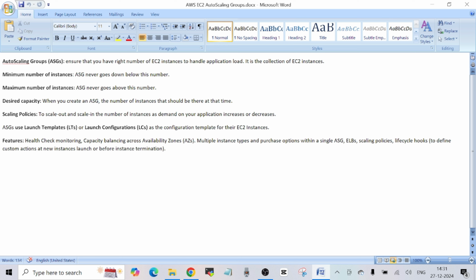Okay, but just understand right now that we have scaling policies that we can set with our auto scaling groups to scale out and scale in the number of instances depending on the demand of the users or the number of users who are trying to access your application.